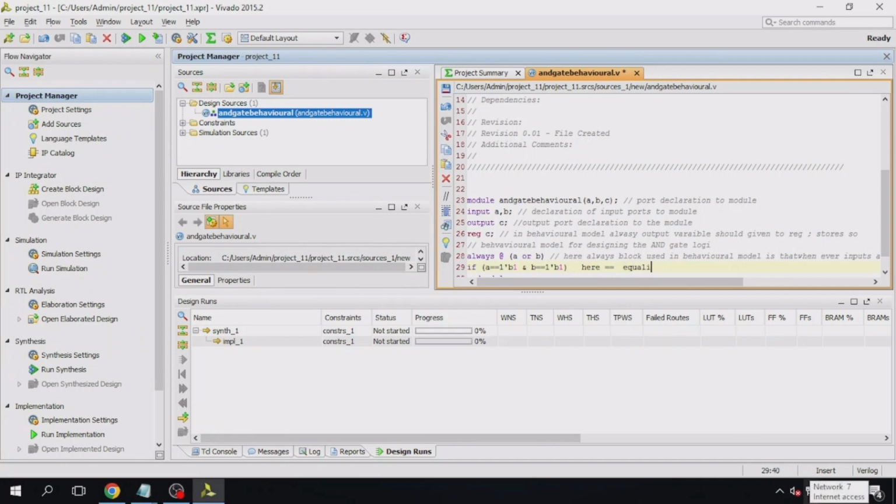Now what exactly I am trying to say is that if A equals 1 and B equals 1, then you display the output C equals 1. That means in AND gate logic, if both inputs are high, output equals 1. Else, the output is 0. If you are writing the program just in terms of truth table logic, that is what we call behavioral modeling.